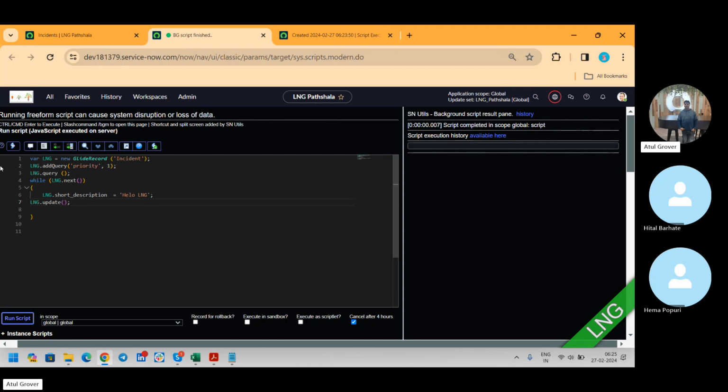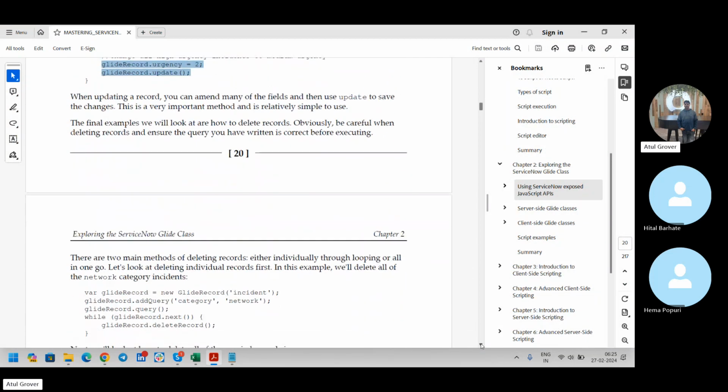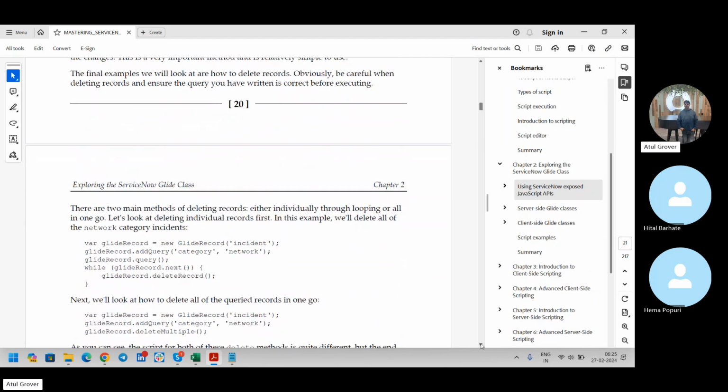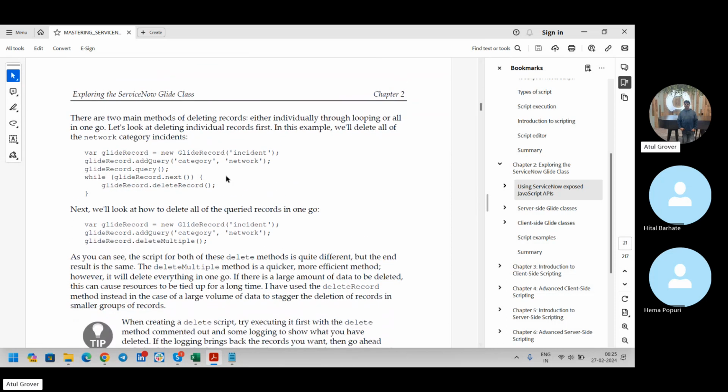Okay, so we can update the records, we can delete the records, everything we want, we can do that. But we should know how syntax and semantics are working here. So this is the very basic thing which we need. Add query, glide, add query, or query, loops, you need to understand here. So like this, where category is network, delete the records. Add query category network, multiple records. Delete all the records together, which I don't want.